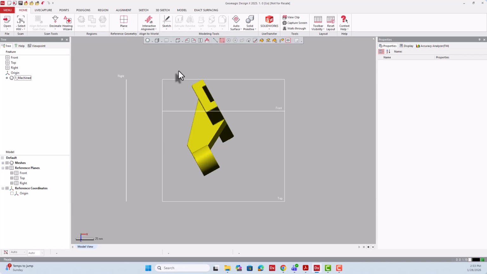So this is a very common issue that comes with respect to scan data. So we have to align this part to its part coordinate system and then proceed with our reverse engineering process. So to start with, you can start by hiding the front, top, and right planes. So you can see where my cursor is, and you can hide the front plane, the top plane, and then also the right plane.